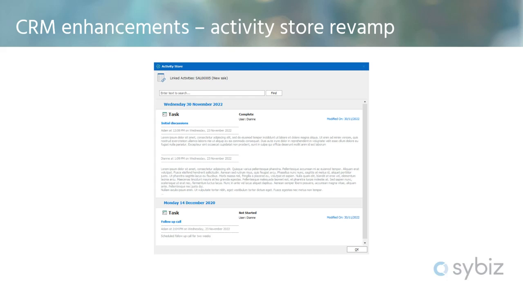And we've also, this is probably one of my favorite CRM enhancements in-house, is the activity store has been revamped. So previously, if you did have multiple activities against, say, a sales lead or opportunity or a case file, you would have to basically drill into each of those activities to try and find the information that you were looking for. So it was time consuming if you had, say, a dozen activities against a sales opportunity.